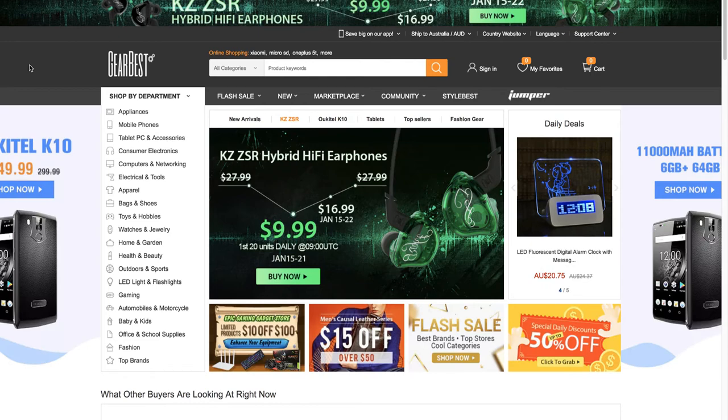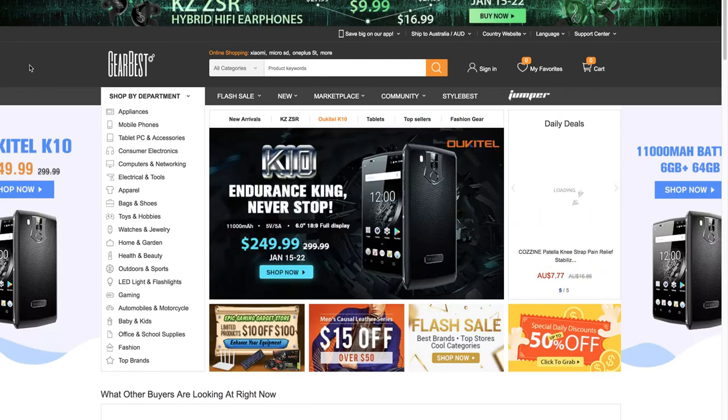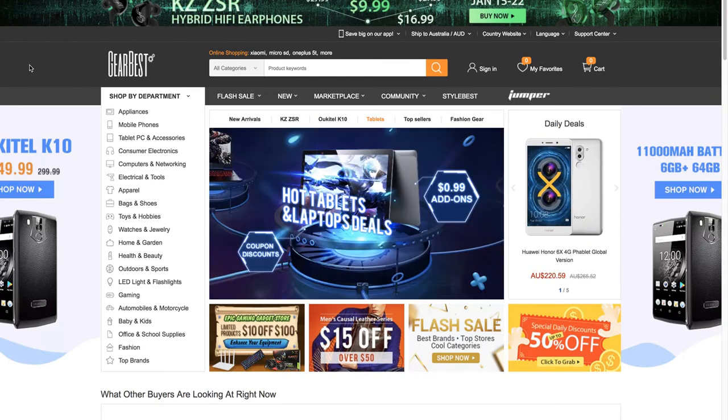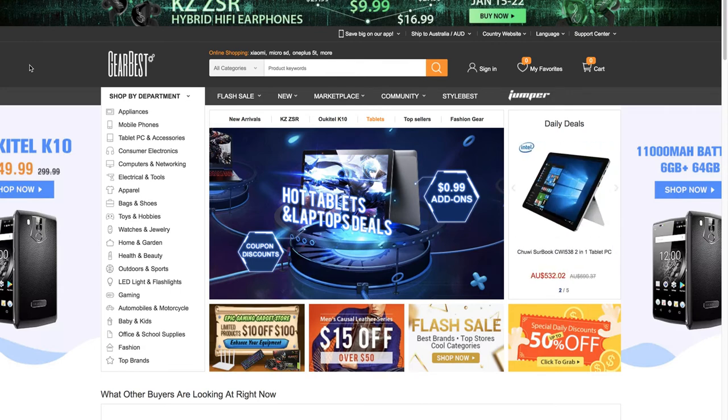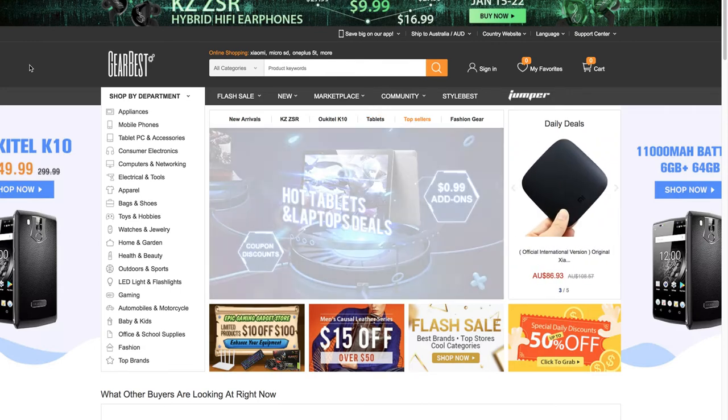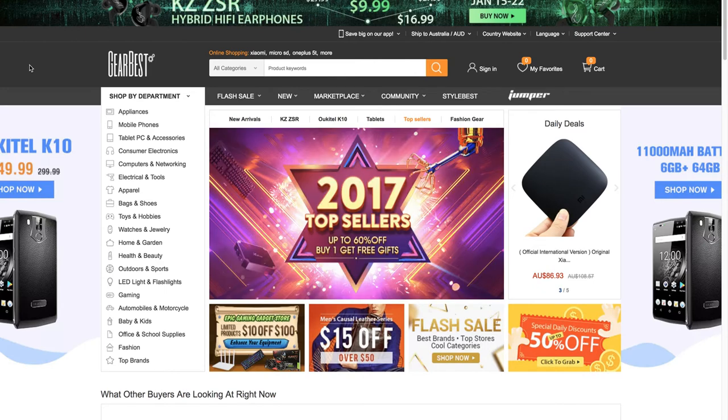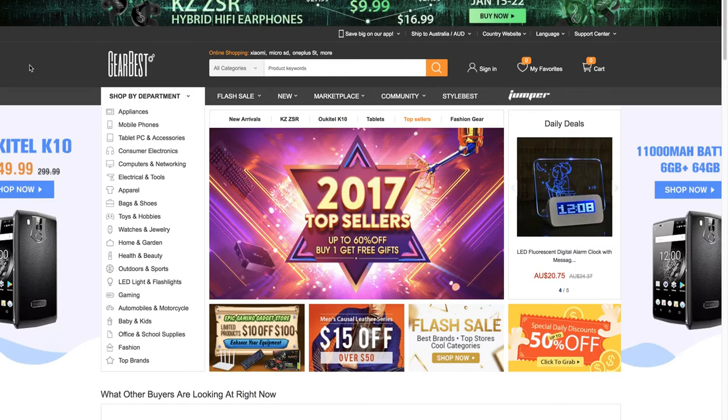So this is a general store, guys. It's pretty straightforward. The name explains it. It's just a general store, a lot of products, and it's not specifically limited to a particular niche as such. And then you have niche stores.